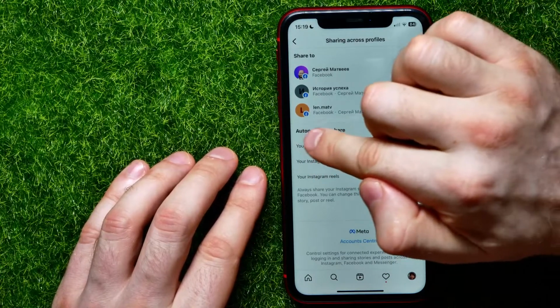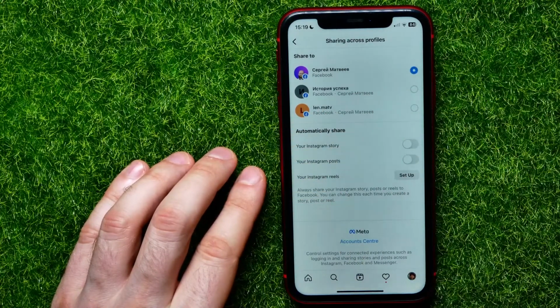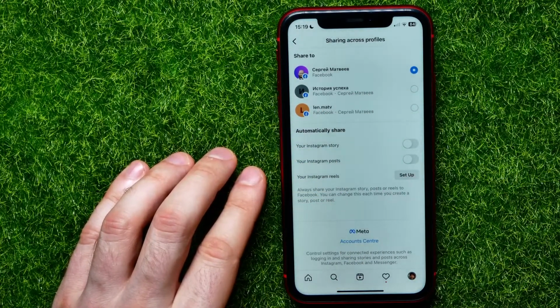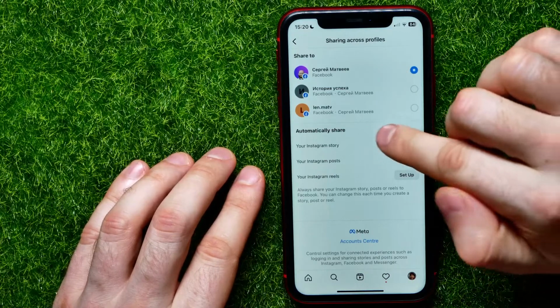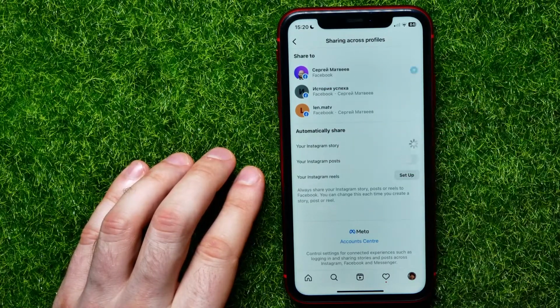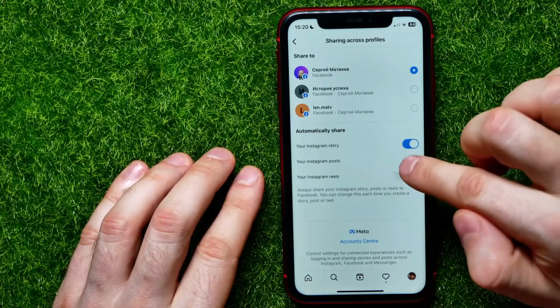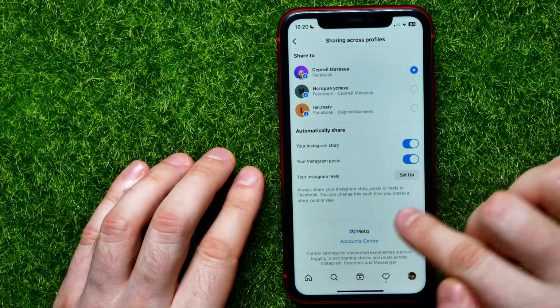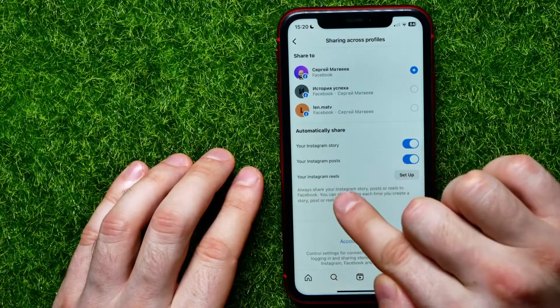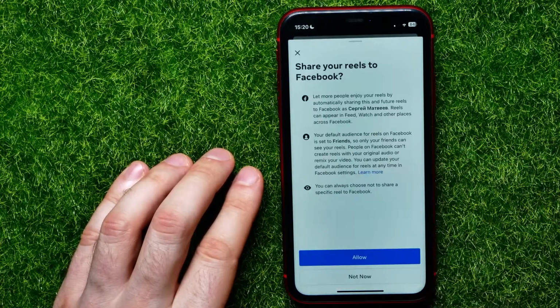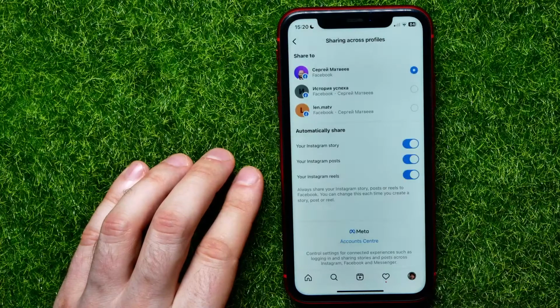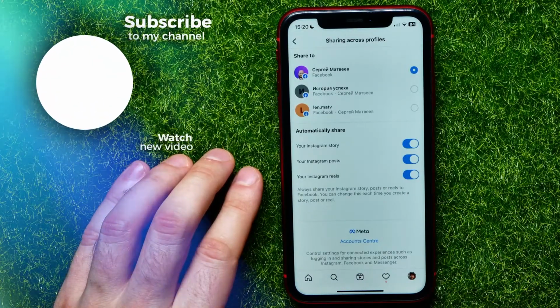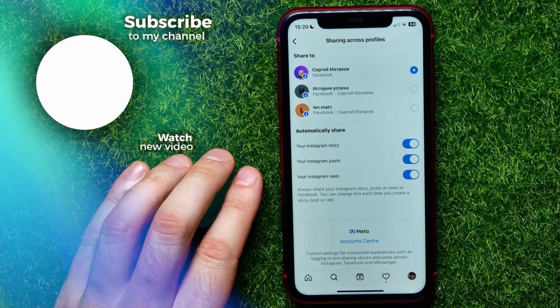And there at automatically share box, I can adjust which types of content will be synced with my Facebook and Instagram account. I can enable automatically share for Instagram story, for Instagram posts, and also for Instagram Reels. I can tap at Setup just next to your Instagram Reels. And there just tap on Allow to allow sharing my Reels between Facebook and Instagram.